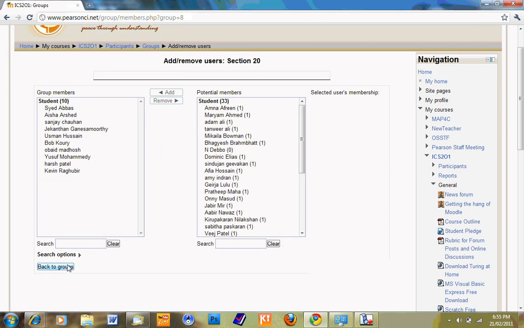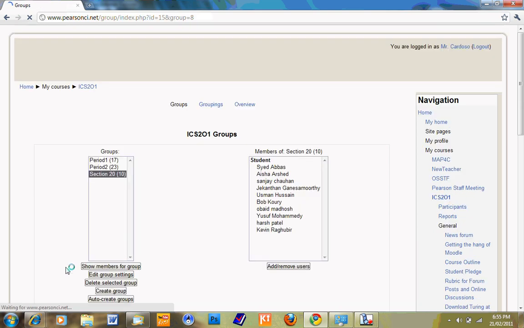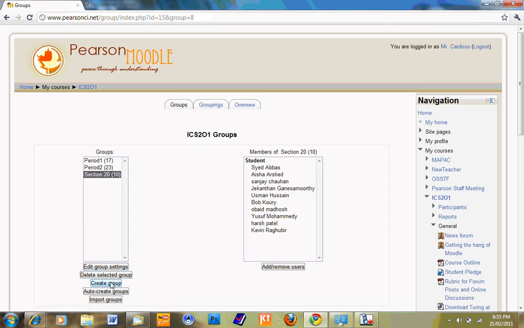Okay. Now I'm going to go back to groups, and that's actually done. I've actually done that section. Then you're going to go ahead and make your next group in the exact same way. You can use the numbers to help you. If they've got a 1 beside their name this time, that means they're already in a group, so you want to pick the people who have zeros beside their name. So I'm not going to show you that again because we've already done that, and you create your other section.